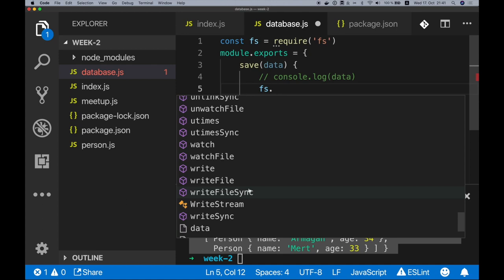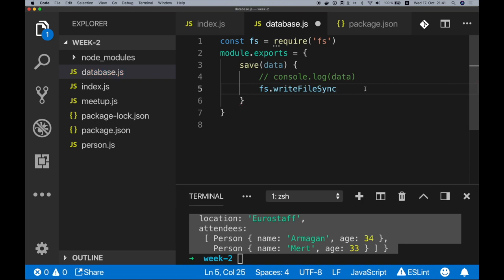In the next lecture, you're going to learn about asynchronous programming. The sync is short for synchronous operation, which means that it will run whenever you call it. So I'm not going to get into details. Next lecture is for that. I just selected write file sync, all right, to be able to write to a file.